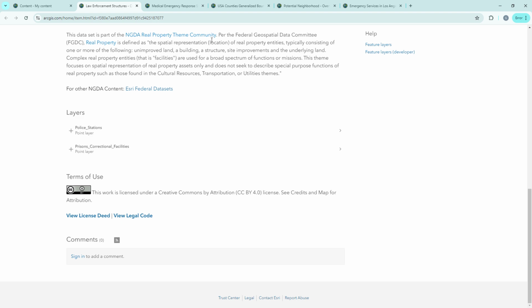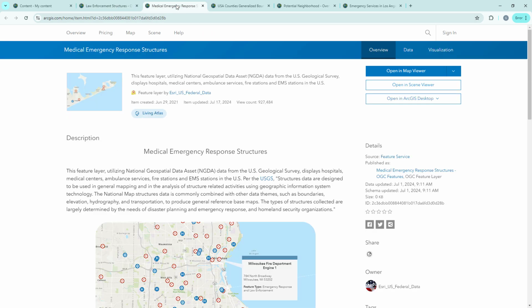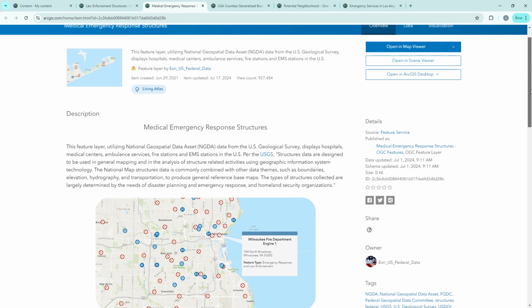The next layer is Medical Emergency Response Structures. This layer is also provided by Esri US Federal Data and was updated in July of 2024 as well, making this also authoritative and up-to-date. Similar to the Law Enforcement Structures layer, this layer also contains data for the entire United States.